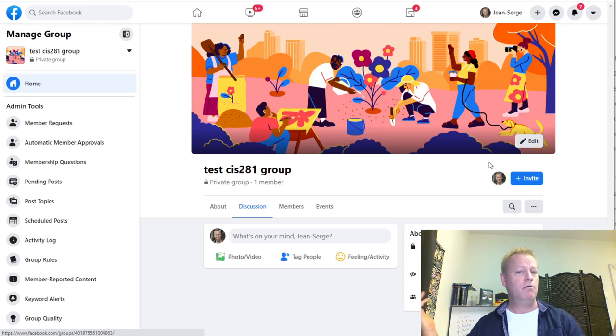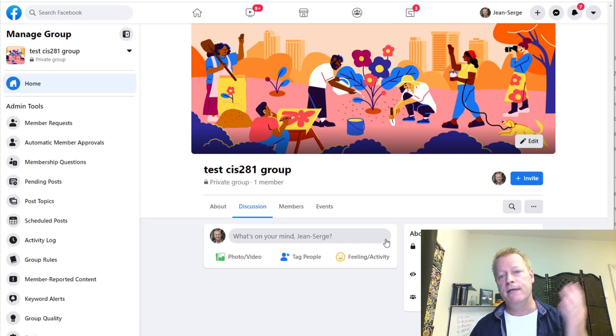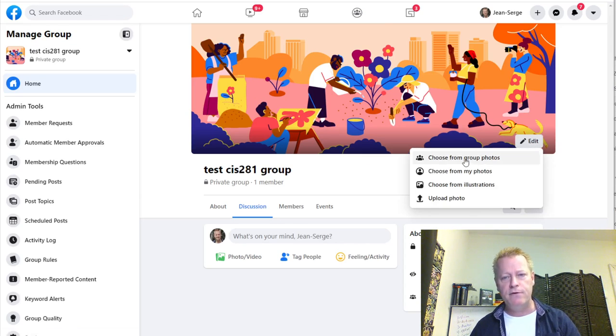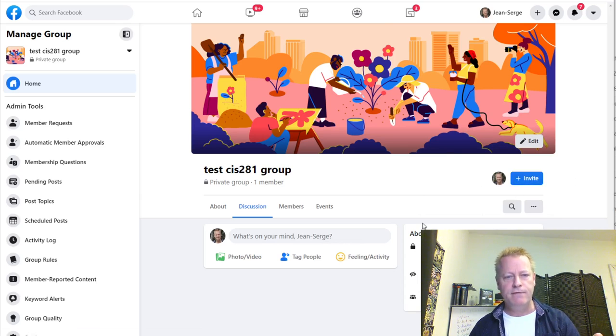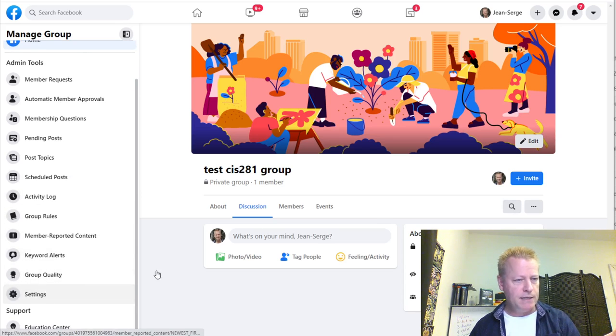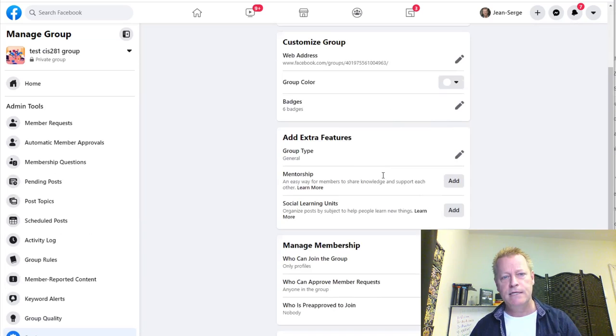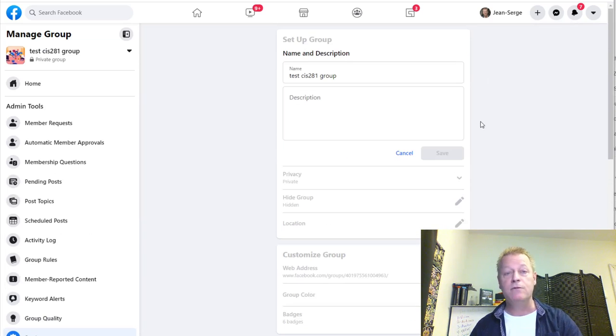All right, so I'm like, oh, okay, cool, I got the group created. Now I can just edit the cover photo, and then I can invite people. I can edit the settings right down here, settings, right? I can go to the settings, I can set the name and description of the group, I can do all that. So that's kind of where I was the other day.